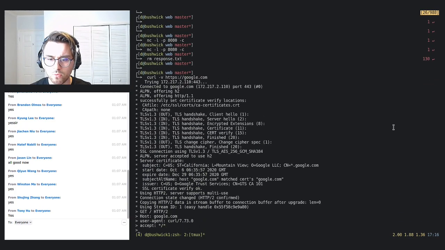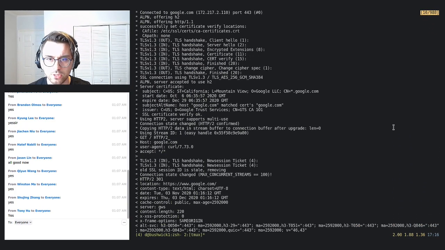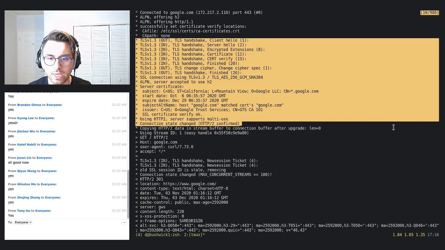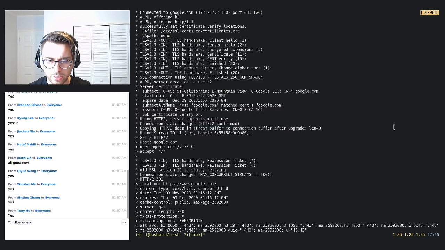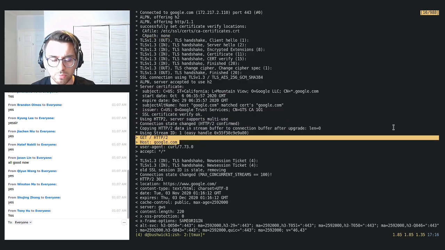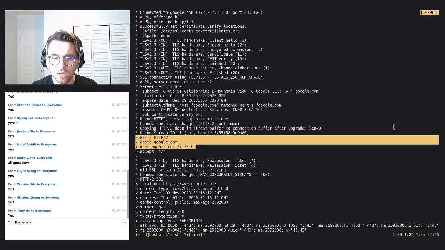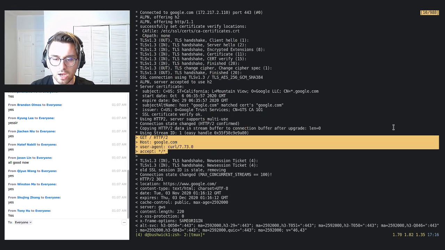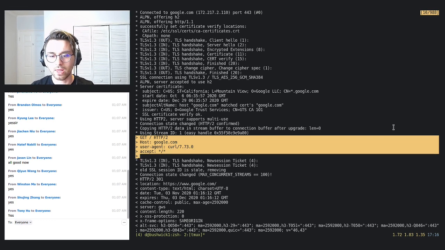Okay, so a bunch of things happened here. Most of them don't really matter, at least not for right now. This is doing the TLS handshake, which we'll understand when we get to the crypto lecture. But here is where the HTTP bits come into play. So I'm sending a request. It says GET / HTTP/2. And then I'm saying I want to talk to google.com. My user agent is curl. And then I accept whatever you tell me. So this is all I sent.